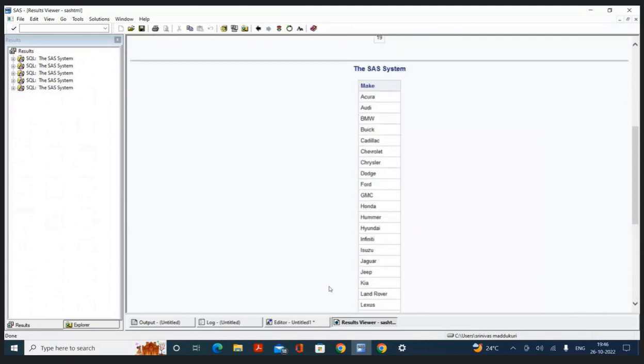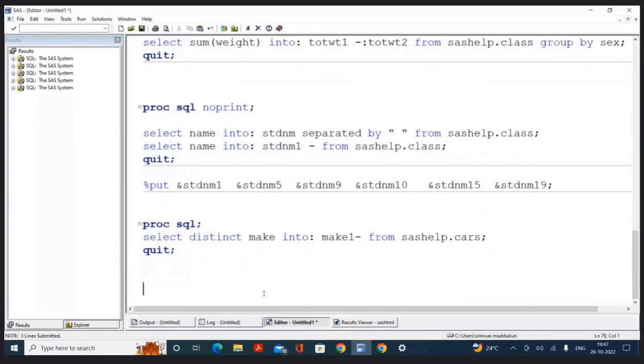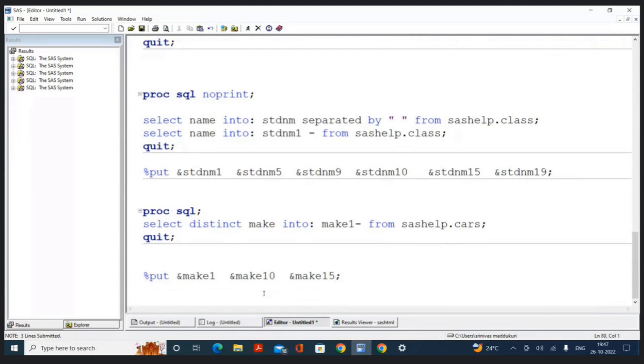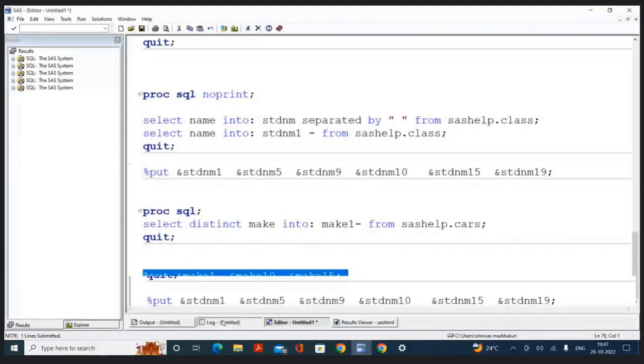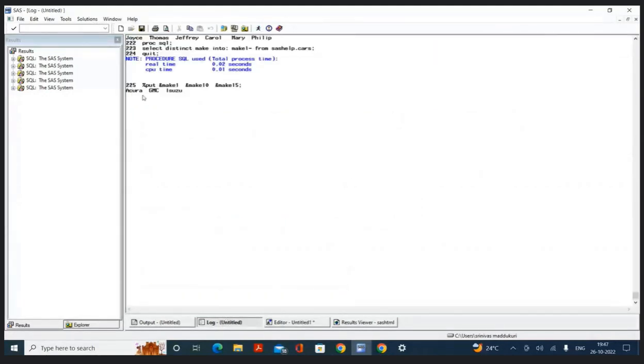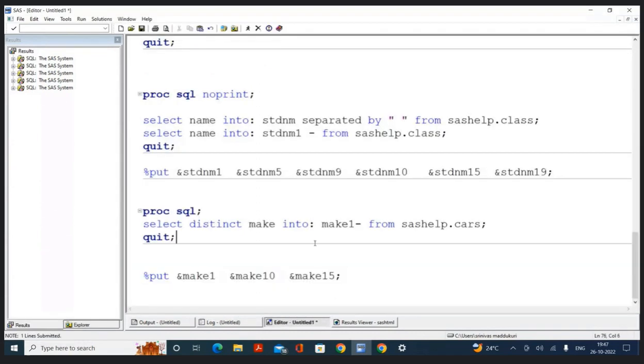Now say for example, I want to check randomly, then I'm going to write percent put ampersand make1, ampersand make10, ampersand make15. I want to check all the three. I'll execute this one. Go to the log window. Can you see? 1 Acura, 10, don't know what brand it is, and then 15. Now each brand is going to come into one macro variable. Understand this one, everybody?